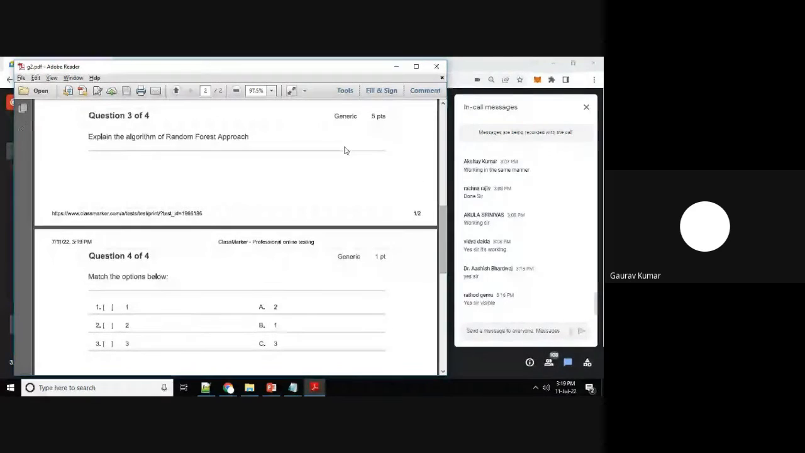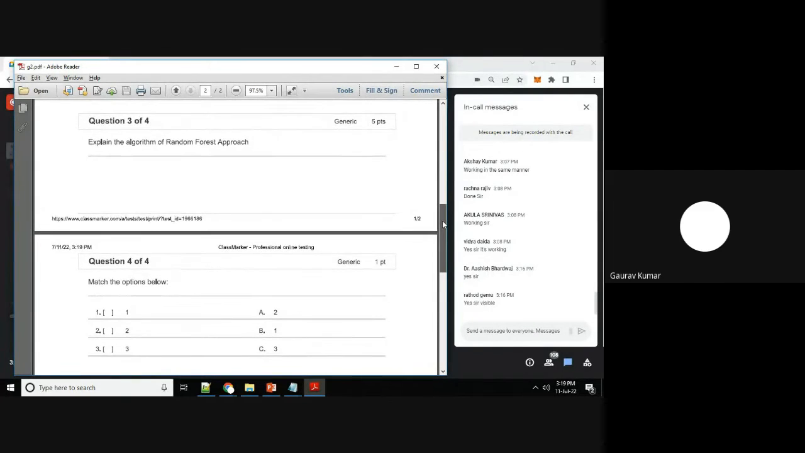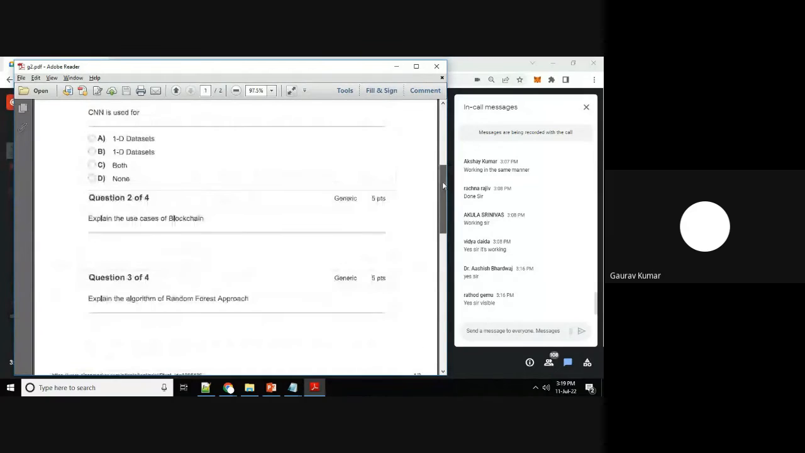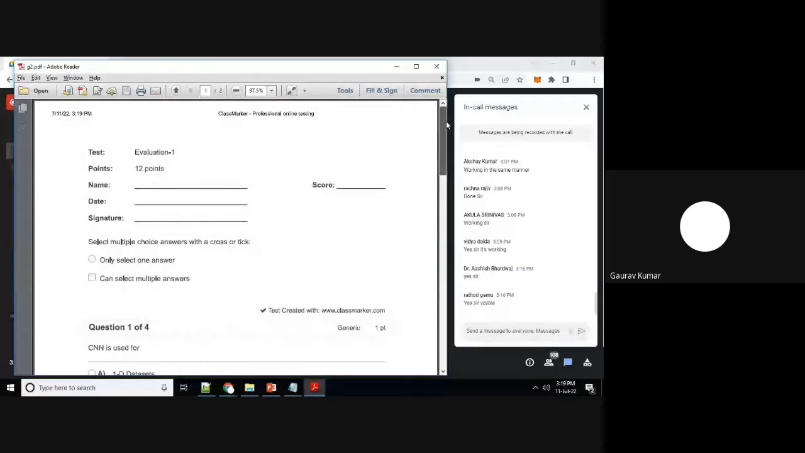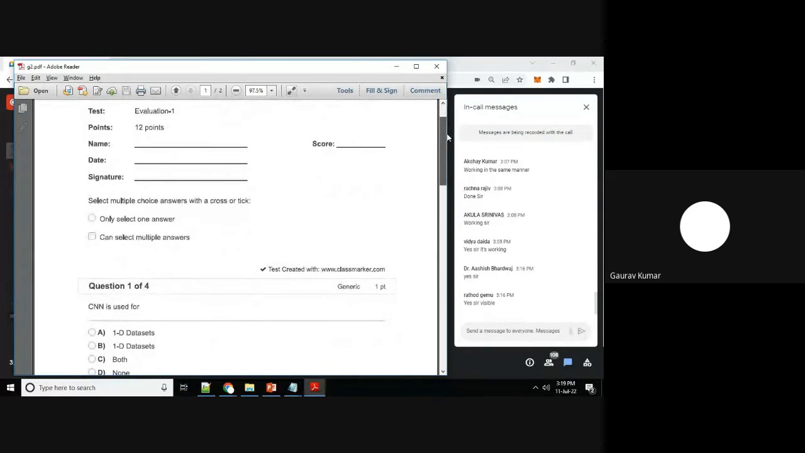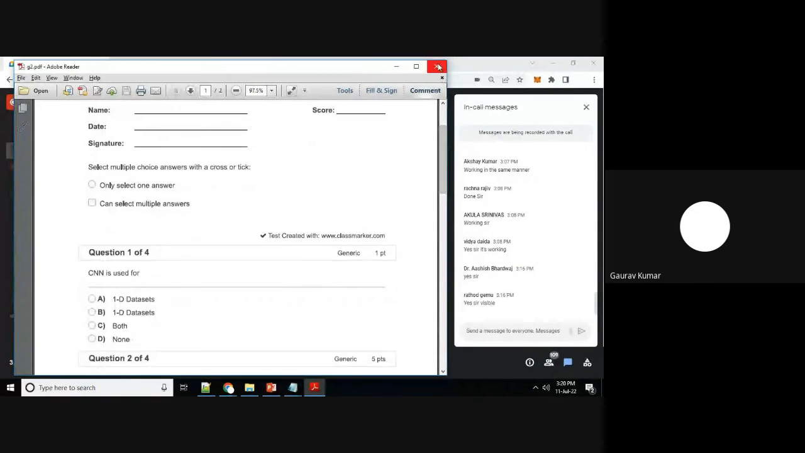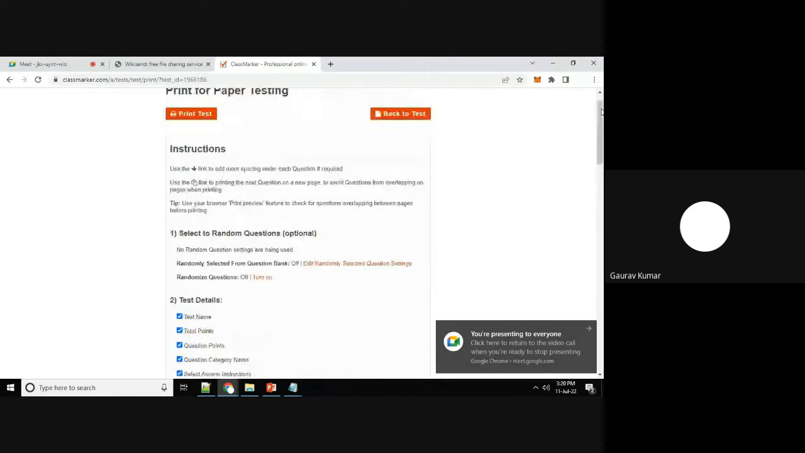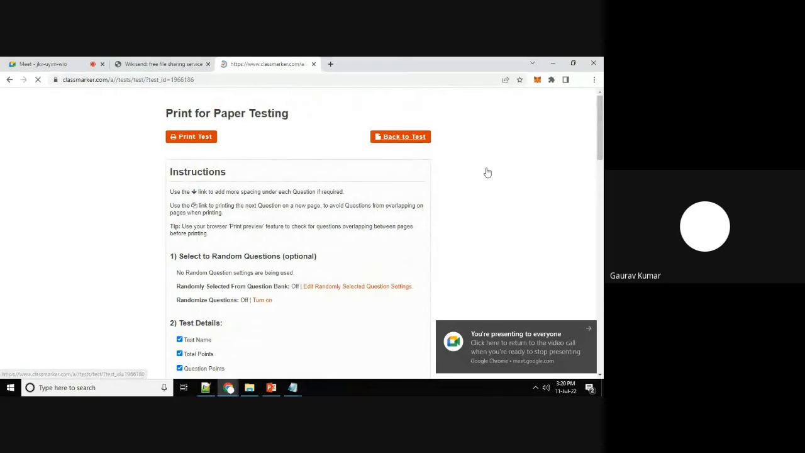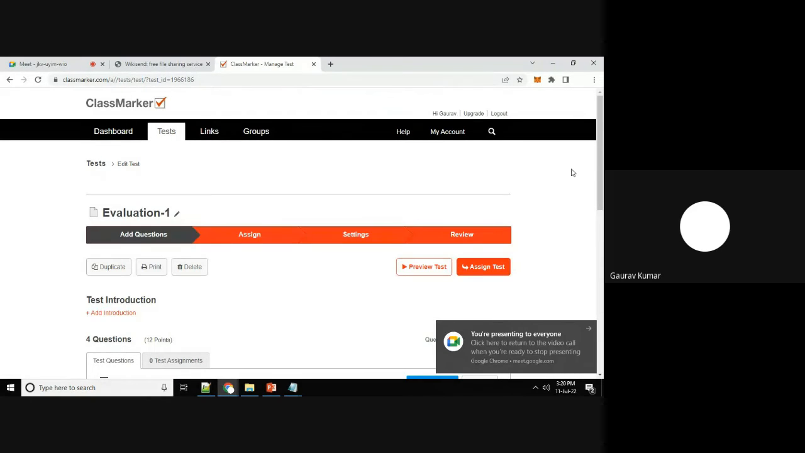We can change these categories. So currently default category is generic. We can modify this generic category. We can modify it depending upon our subject. Okay, back to test. So very prominent platform for preparing question papers.